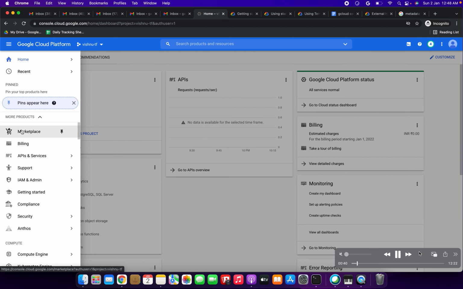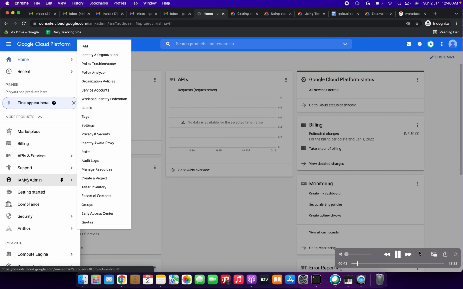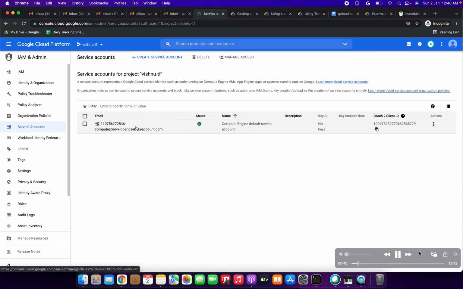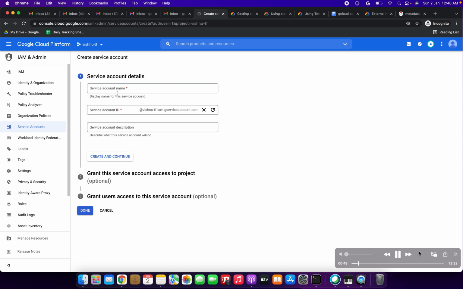Okay, first go to IAM and admin. Now we need to create the service account. Go to service accounts and click plus create service account. Give the name for the service account. I am giving the name as SK-Jan 2022. I am copying the service account name and putting it into the description. Just click create and continue.